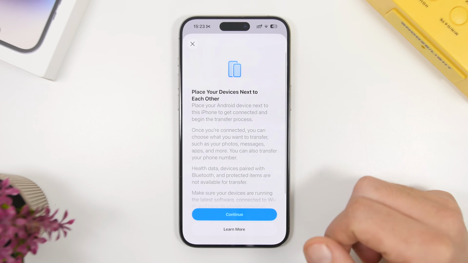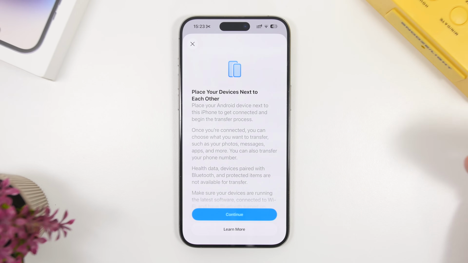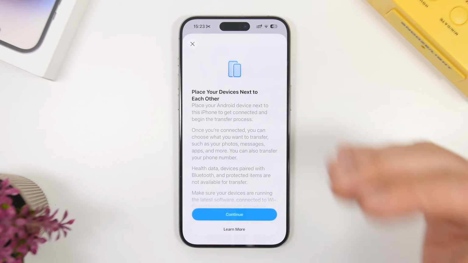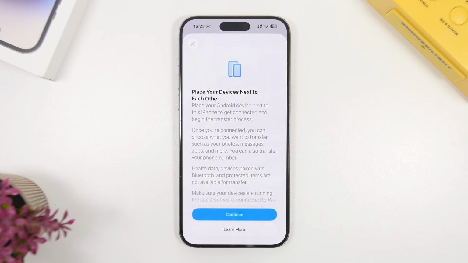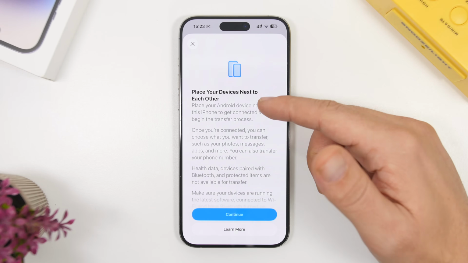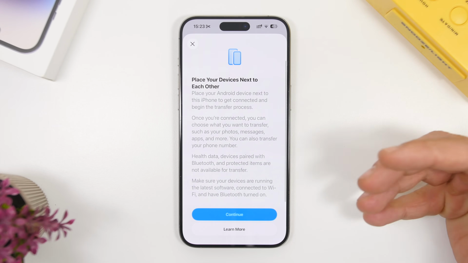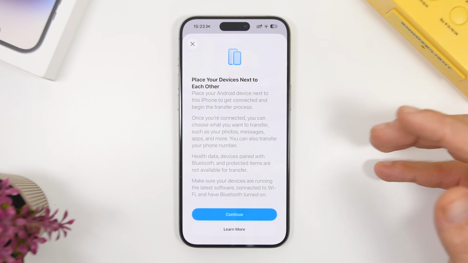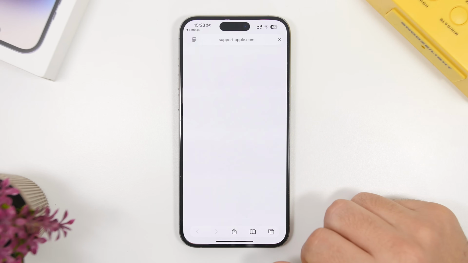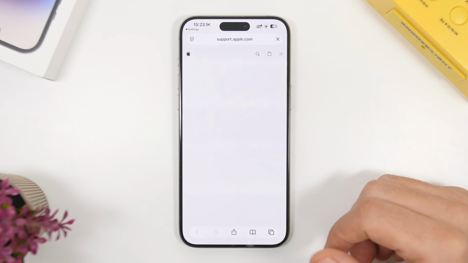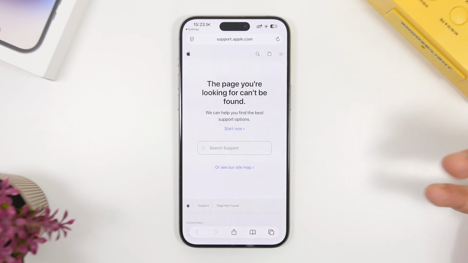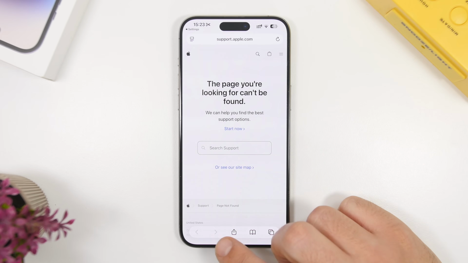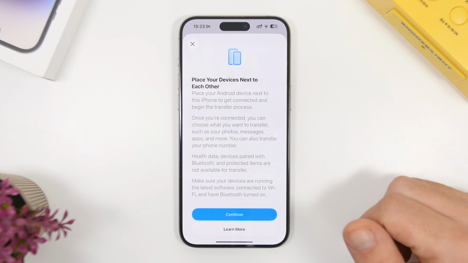You tap right there, and it shows you the instructions on how you can transfer your stuff from your iPhone to Android. Place the devices next to each other just like you do with iPhones, and then you will have right here all the things that you need to go ahead and transfer. If you need to learn more, you can tap right here. It will take you to Apple support, where you can learn everything you need to transfer your iPhone to your Android device.